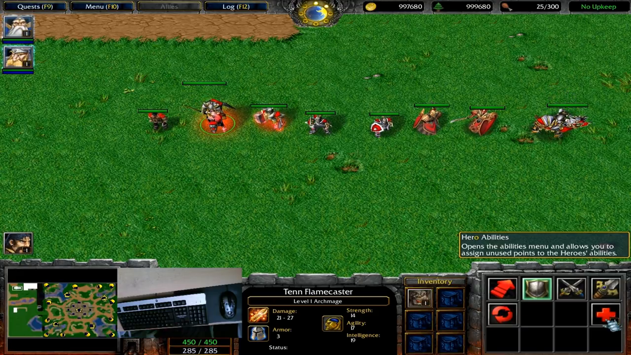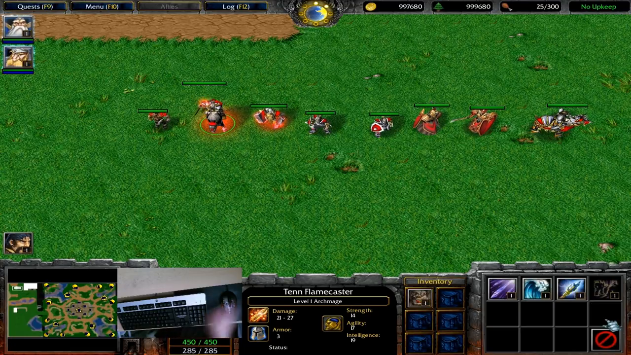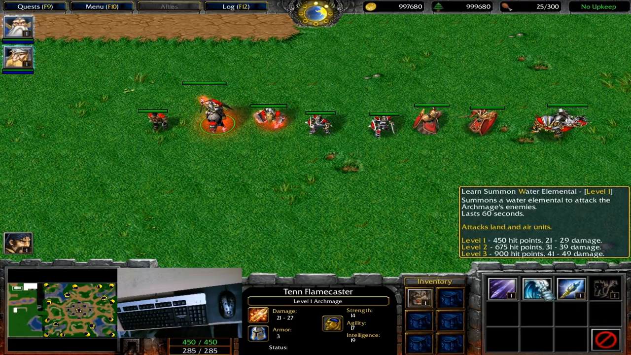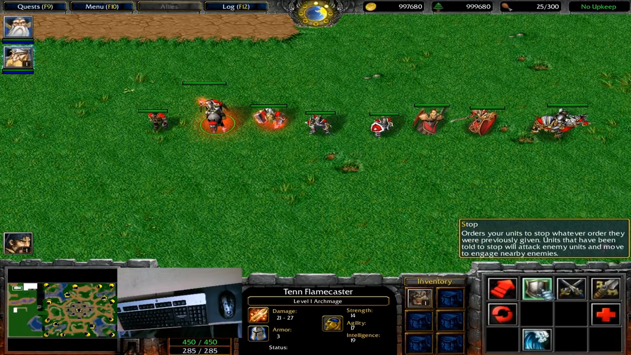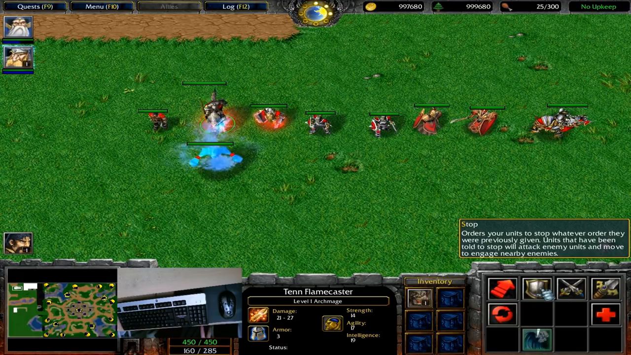As you can see, the highlighted yellow letter, O, and then once again, Water Elemental, W, which is the highlighted yellow letter. So that's now researched that. I've now got that on my Archmage, so if I press W again, I now have a Water Elemental.